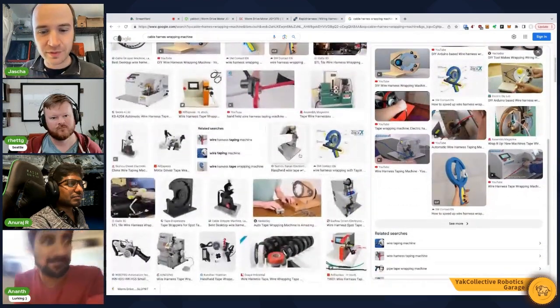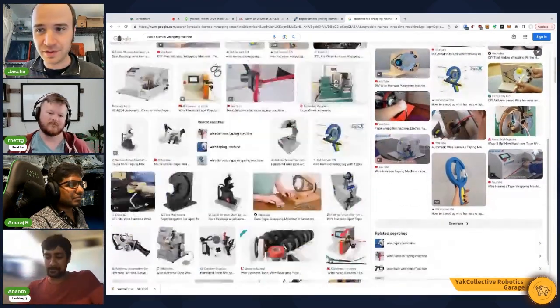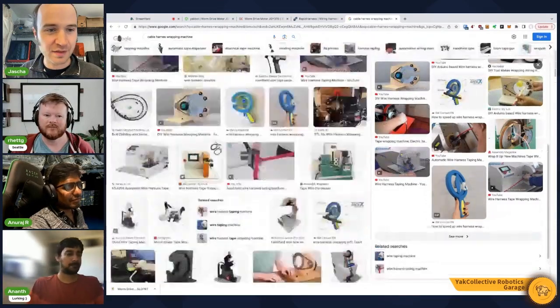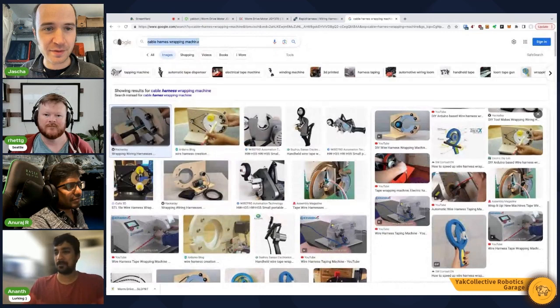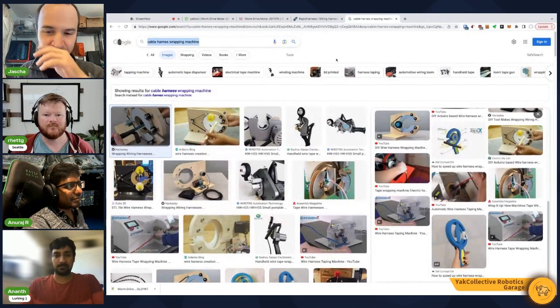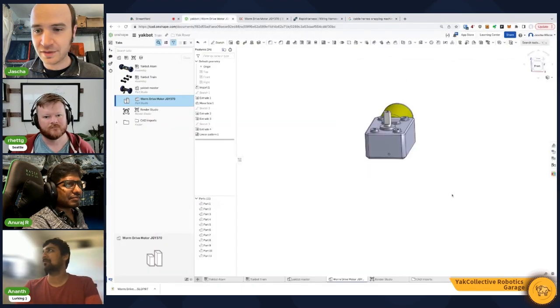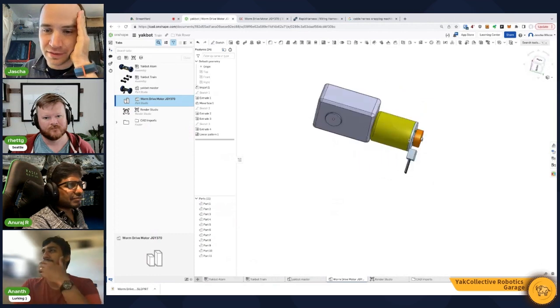But no, there really isn't a machine that will just 3D print you a harness. It's not a thing. And harnesses are really, really hard. Same thing with crimping. There are automatic crimpers, but a lot of this stuff is just people making things. Anyway, okay, so back to this guy.